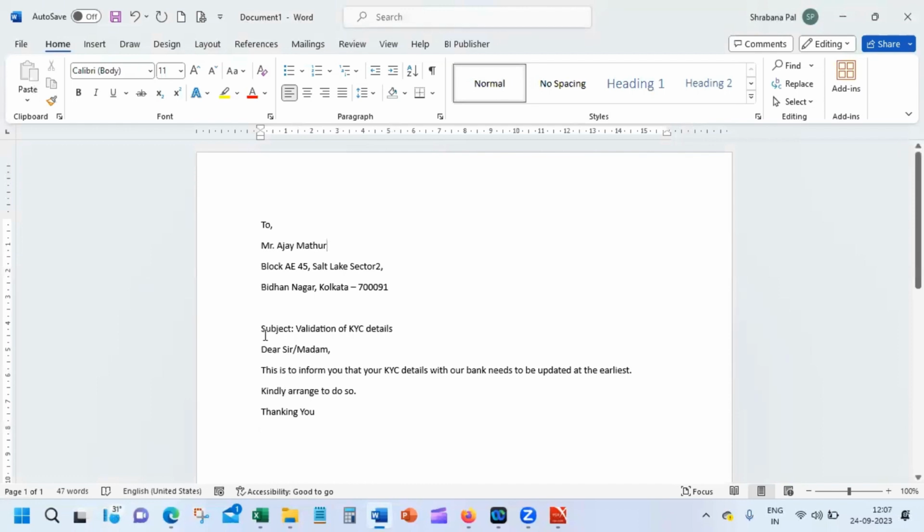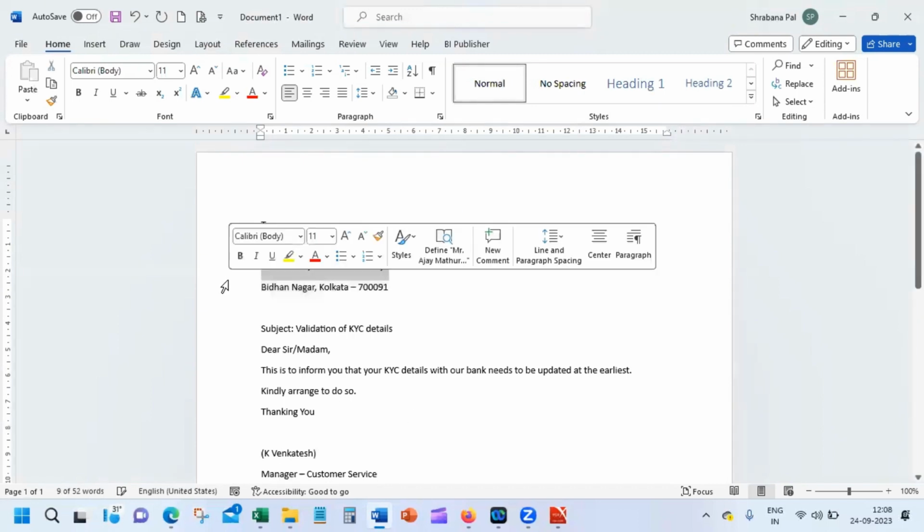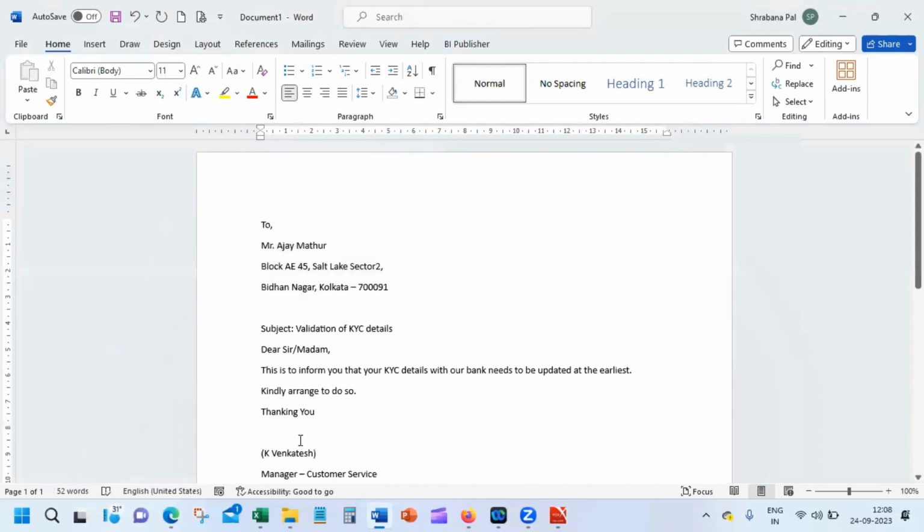Okay. Now this is our common. So I can say K. Venkatesh is the manager. Okay. Now these are my individual fields that I have. Correct. Now I have to decide what fields I need.